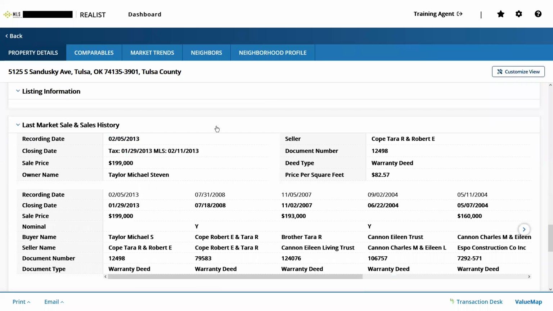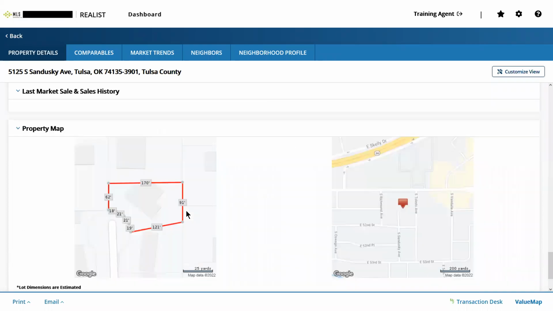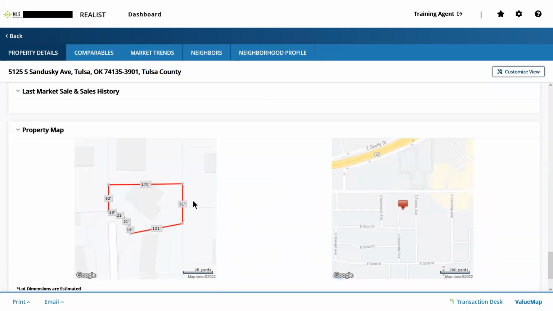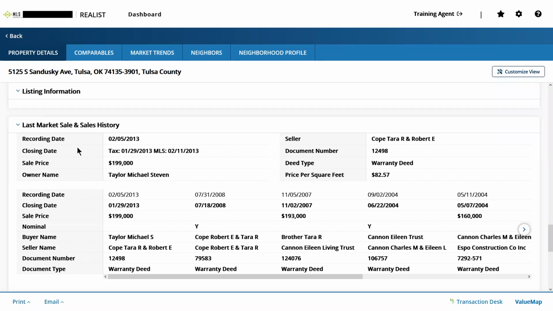Now, a little further down beyond that, we've got our last market sale and sales history. We're almost done. I'm going to let us go to break here after we cover this. Or almost done before the break, not with the class, sorry.